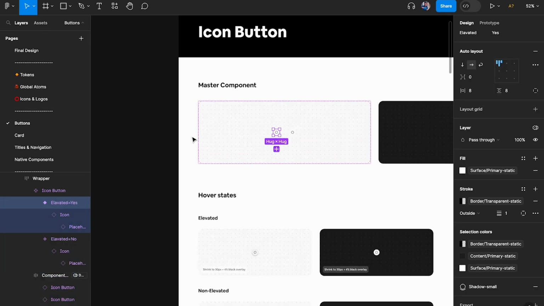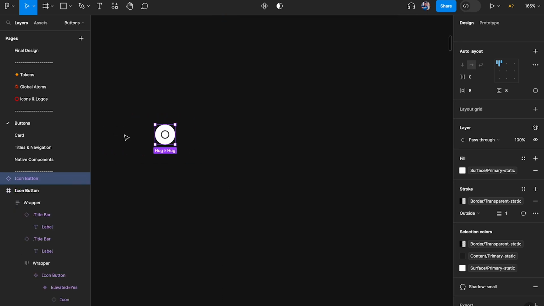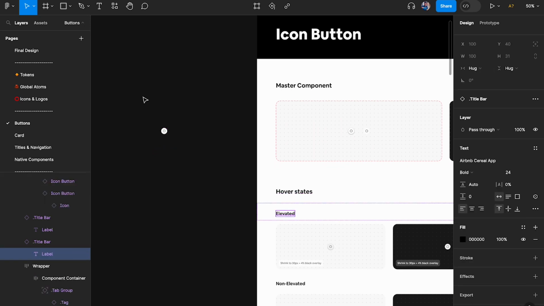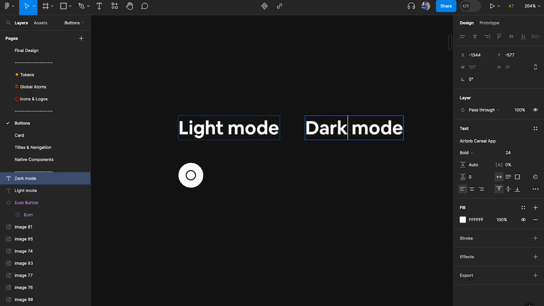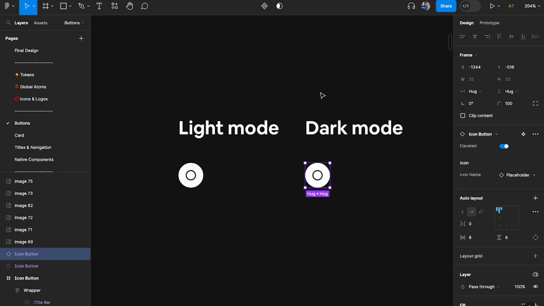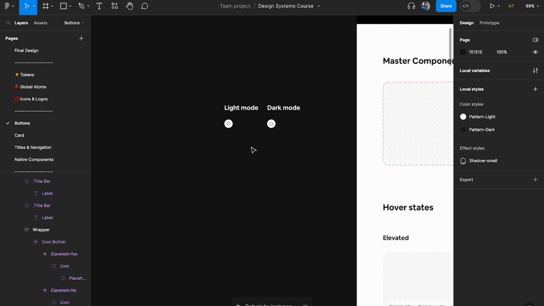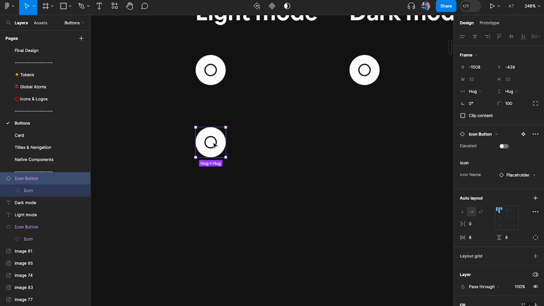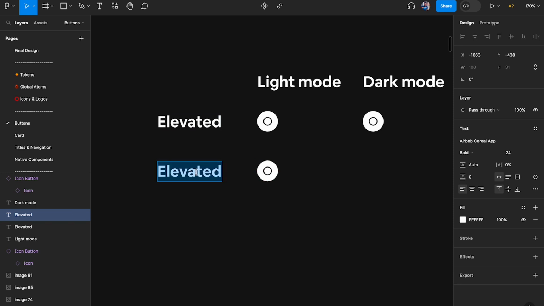So in order to explain that in a little bit better detail, I'm going to make a copy of this, right? And I'm going to get some text here as well. I'm going to copy this text and paste it over here. All right. So here we have a light mode variant and we have a dark mode variant, right? And both of them are going to look the same. But this thing that we have, I'm going to copy that, paste it over here. This is the non-elevated, right? So here I'm just going to call this elevated. And here this is going to be non-elevated.